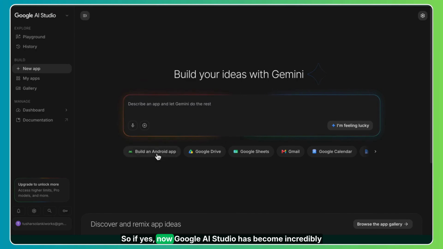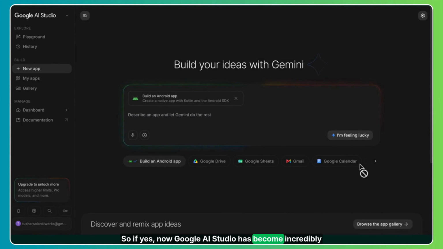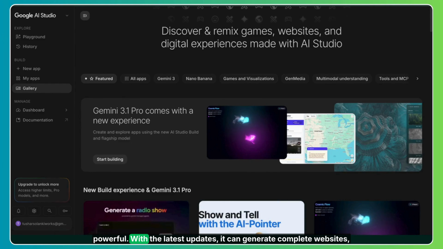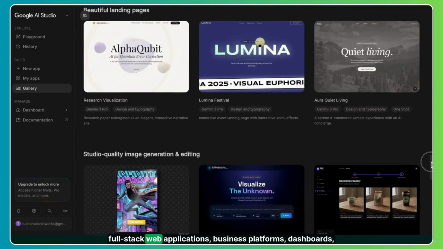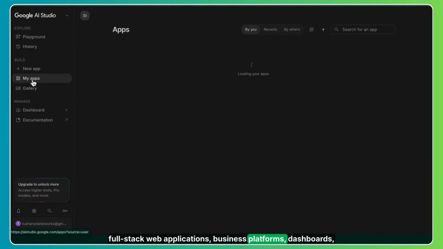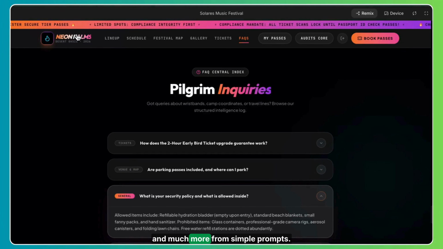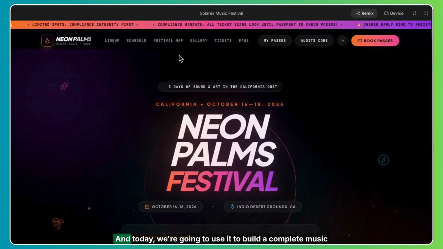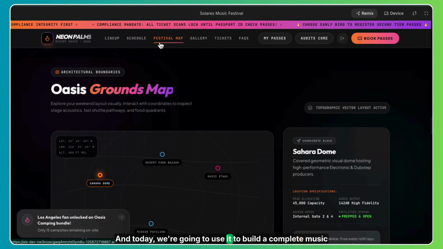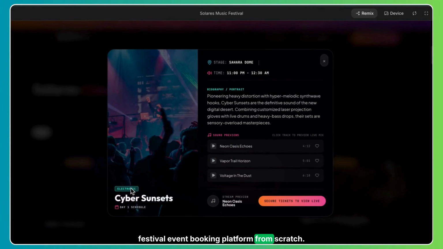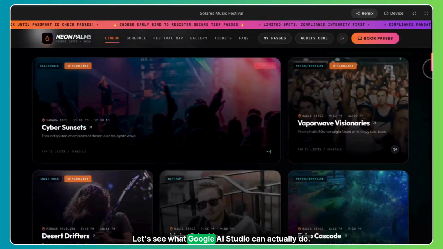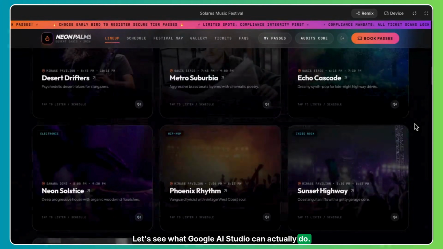So yes, now Google AI Studio has become incredibly powerful. With the latest updates, it can generate complete websites, full-stack web applications, business platforms, dashboards, and much more from simple prompts. And today, we're going to use it to build a complete music festival event booking platform from scratch. Let's see what Google AI Studio can actually do.